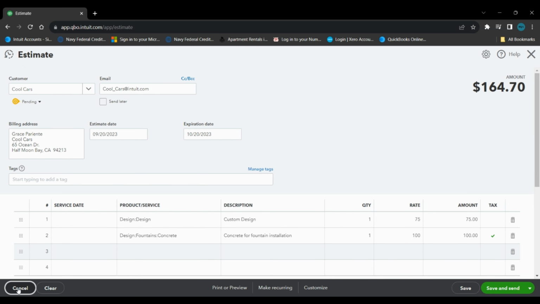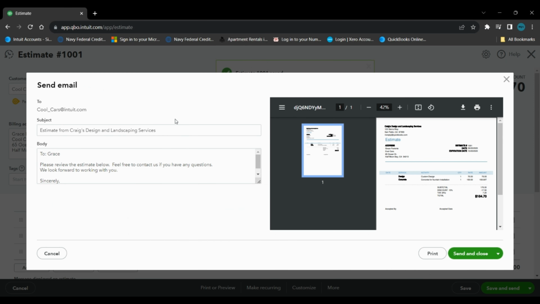We're gonna hit cancel. Then from here, you can just go save and close, save and send, or save and new if you want to make multiple estimates. Saving and sending is literally going to just bring up a send email page like this, showing your subject name, your body name. So you can say like, please review the estimate, feel free to contact us if the pricing isn't good, or whatever you want to say in there.